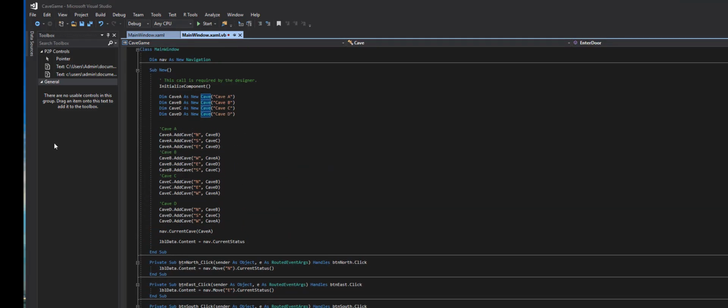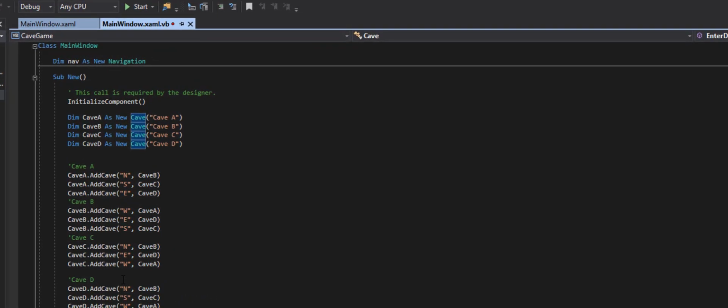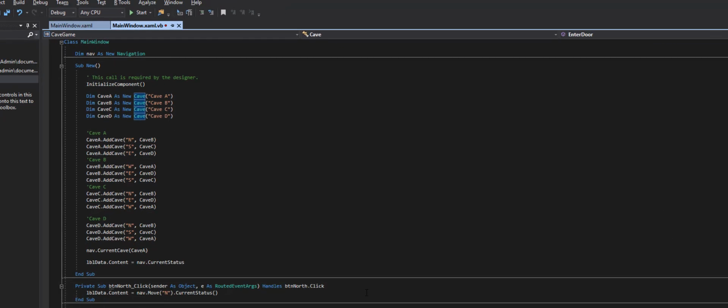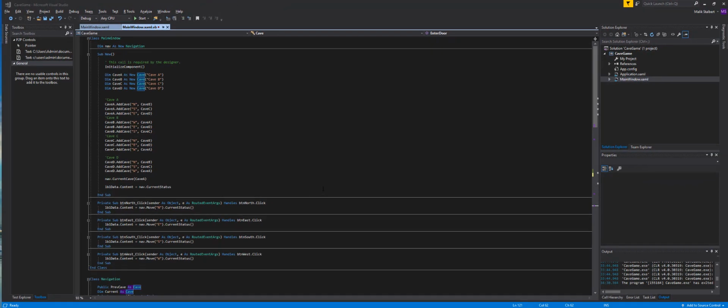In my code currently, I have these caves being added directly. So what I want to be able to do is serialize my caves inside of a JSON file. And there's a couple of ways we can do this. We could do this through something called Newtonsoft, an application that you can get inside of your Visual Studio to be able to parse, to serialize and deserialize JSON files.